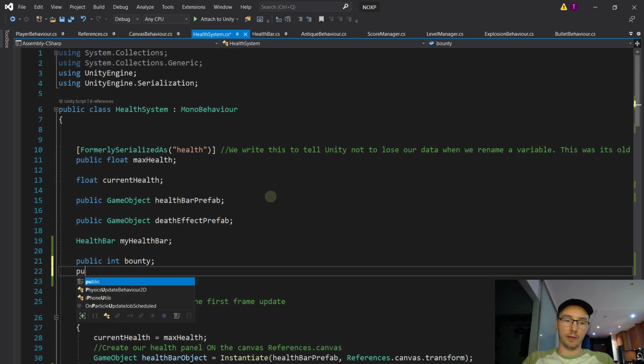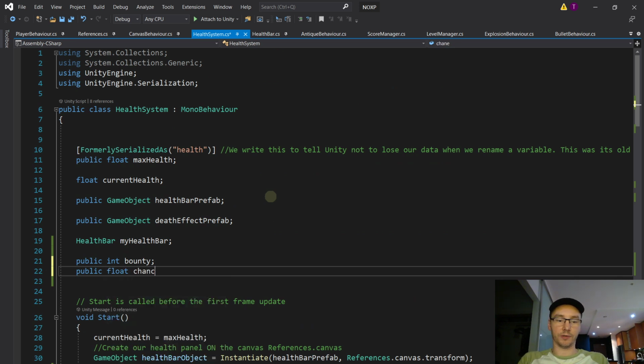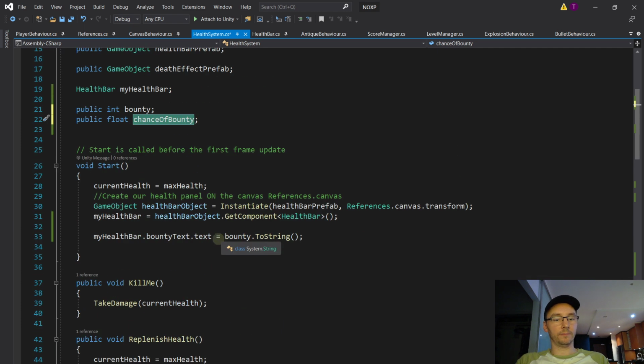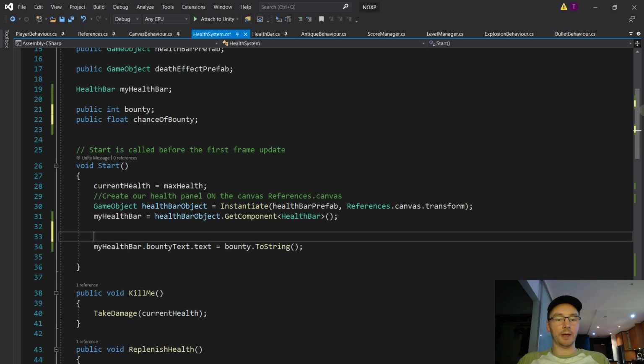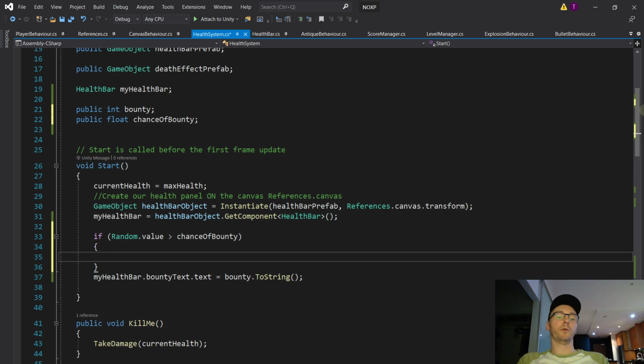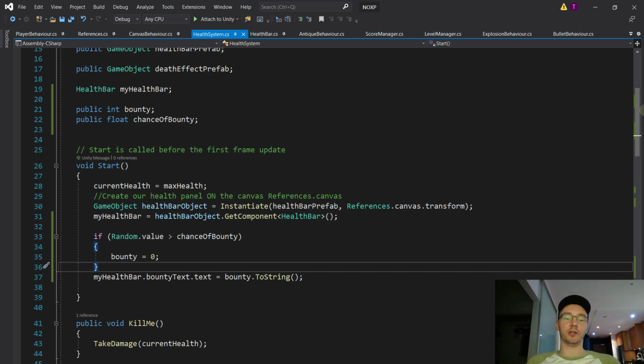So let's fix that. Public float chance of bounty. And then I think we can just do it in start. How do we do a chance of something not happening? If we do random value is greater than chance of bounty, this check will pass a lot if the chance of bounty is small. So this is the chance we won't have a bounty. So basically, if a random value is bigger than our chance, then erase our bounty.